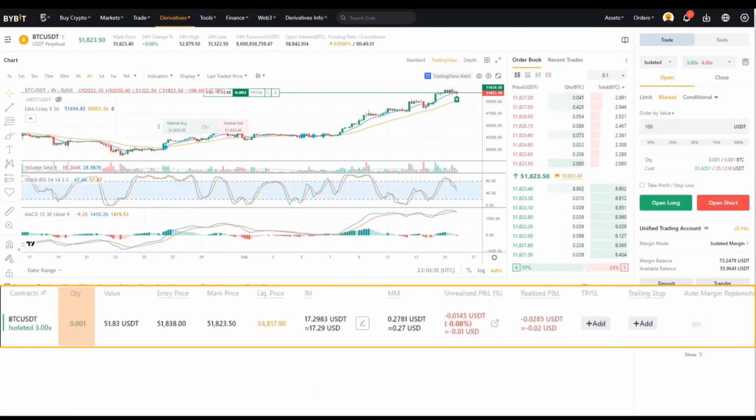Here the amount of BTC with which the operation was opened appears. The price at which the trade was opened. This is the mark price. Here next to it is the liquidation price. When the mark price is the same as this liquidation price, this trade is closed.